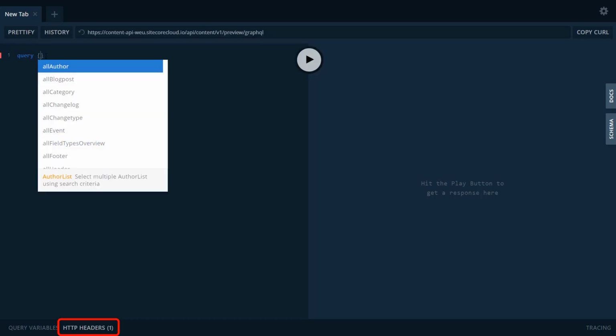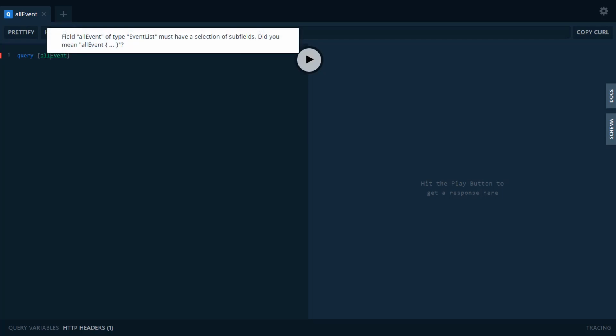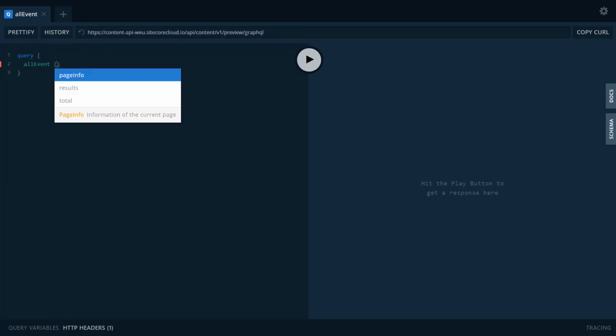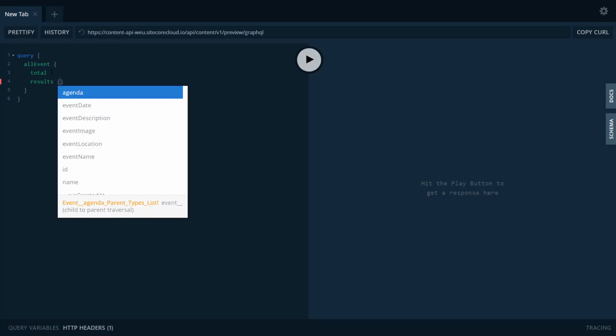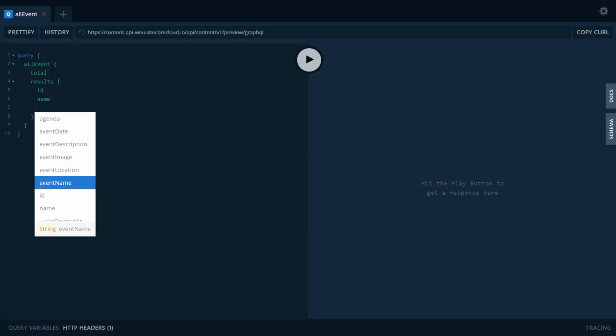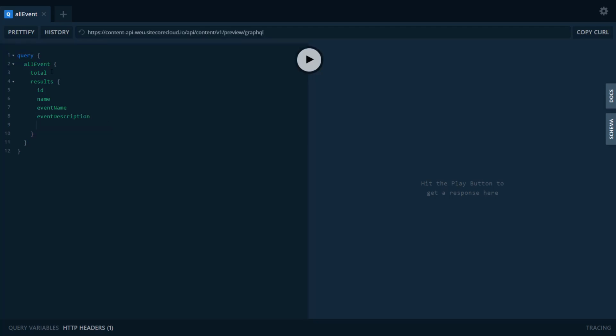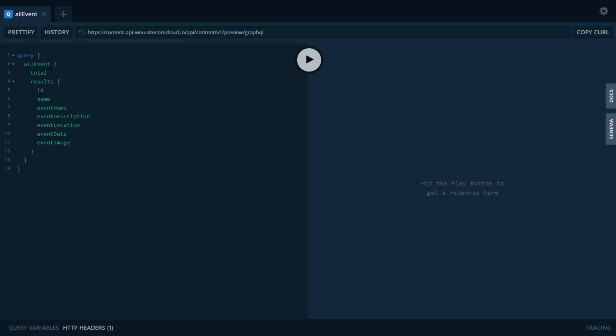So I'm using the IntelliSense of the IDE to build out my query. I want to have all events, get the total number and the result set. Starting with the event ID, the name of the content item, the event name, event description, event location, the event date, event image, and event agenda.